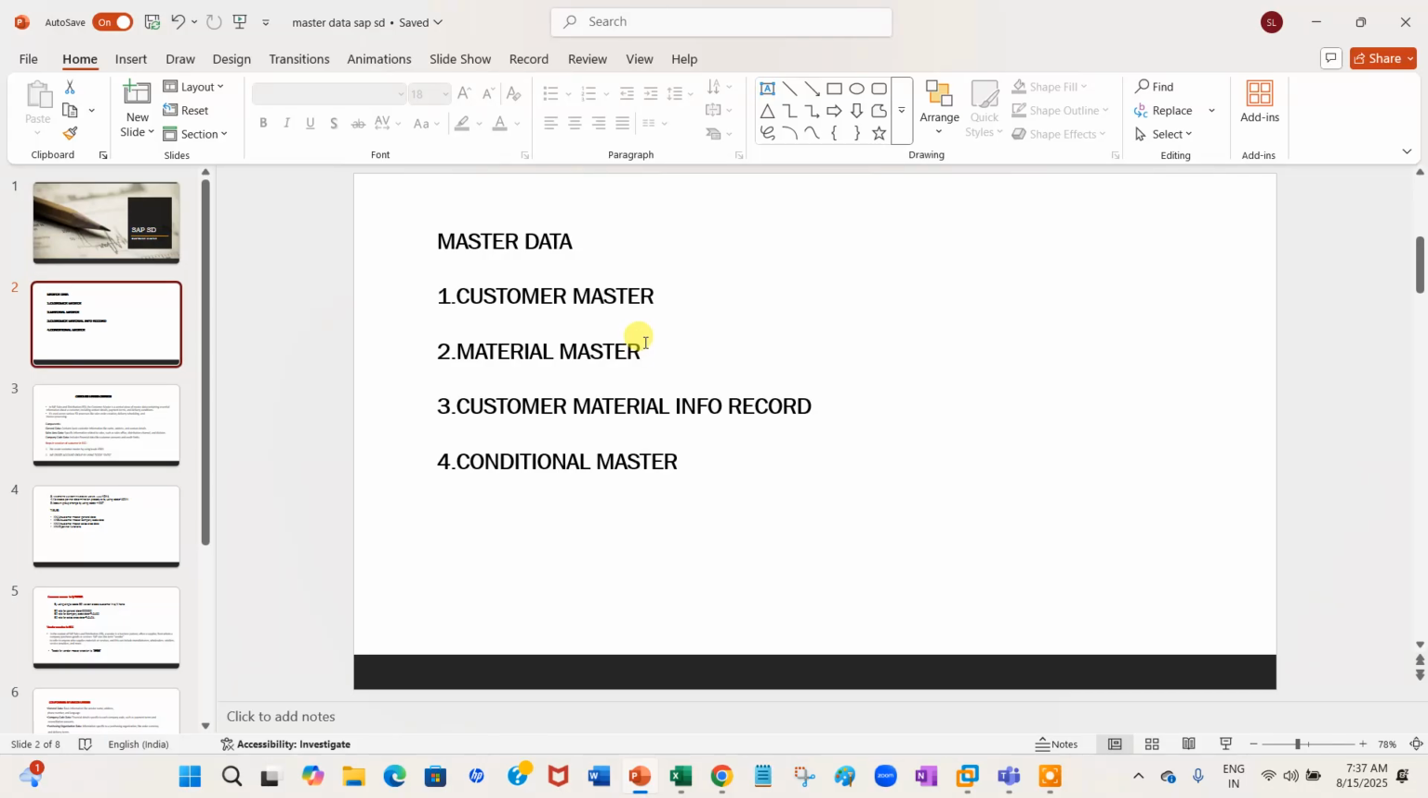And then coming to the second thing, which is material master. Material master is the details of the product. The name itself says it: material. Material master is the data which gives the details regarding the material, the thing or the goods which we are selling to the customer or the customer is buying from us. So, customer material info record.